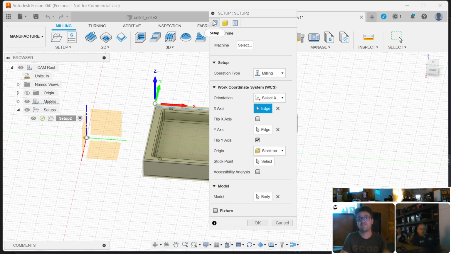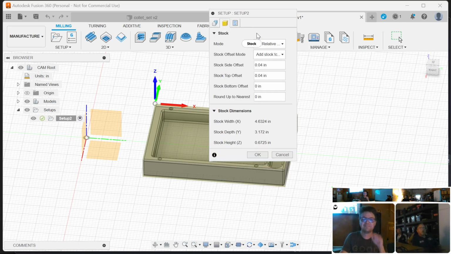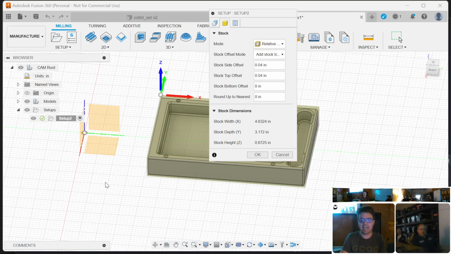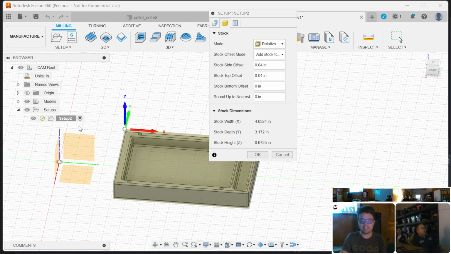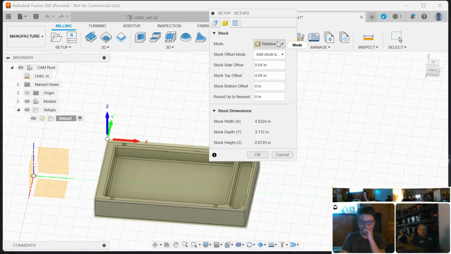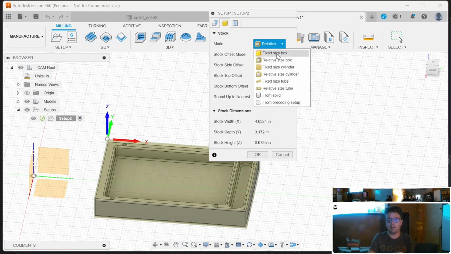So we made it through the first tab on the first window. Yay! Second tab. Here is where we set up the size of our stock. Fusion 360's default is to do a relative sized box, but here are all of the different ways that you can design your box.